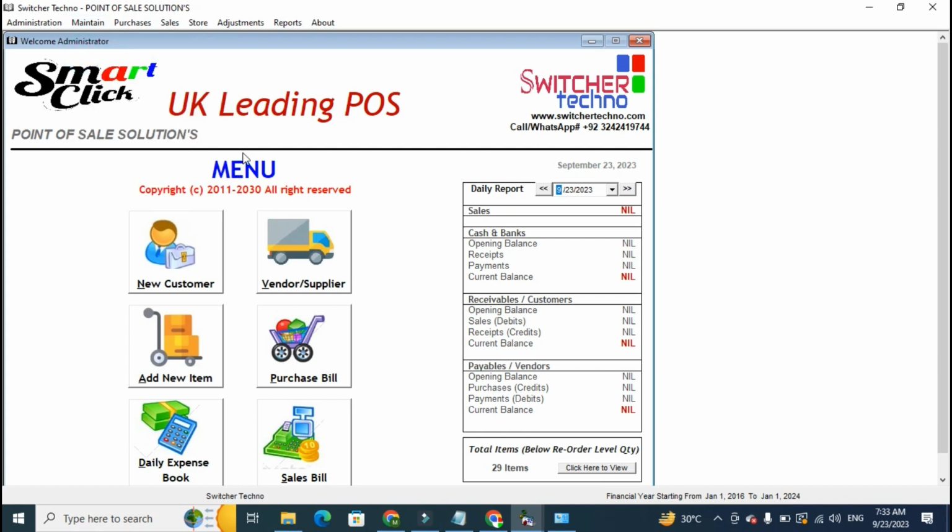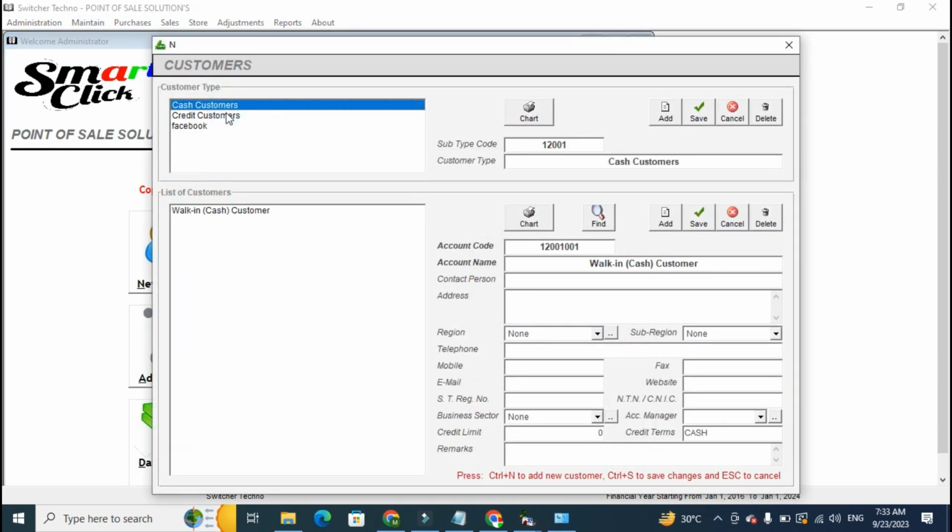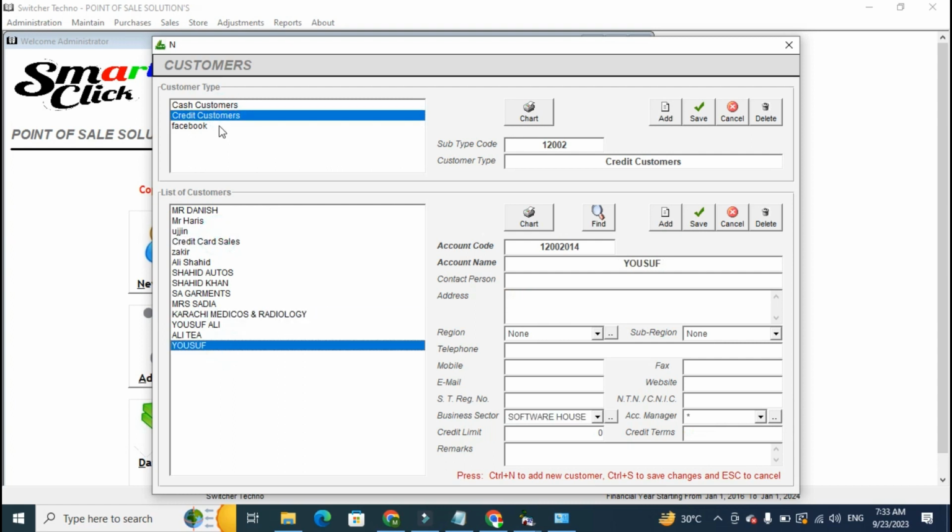You can create multiple customers, like cash customers and credit customers. If I want to create a customer, for example a loyalty program customer, I'm going to add Mr. Ali, and for example, it's a trading company, so I'm going to add trading. And you can add contact person, address, regions, sub-regions, telephone, fax, website, other business sectors, account manager.